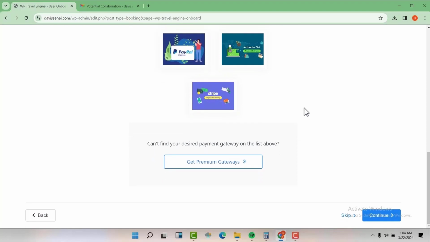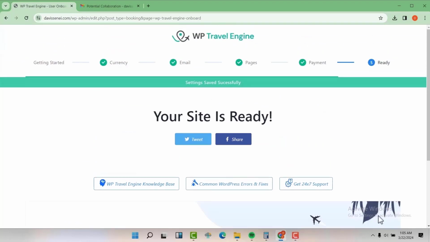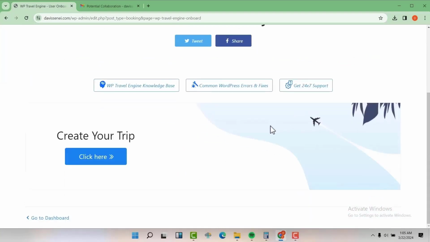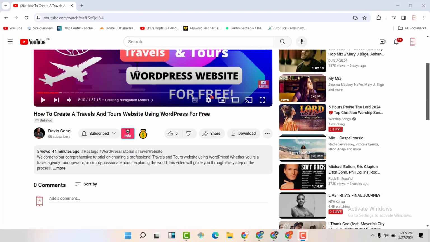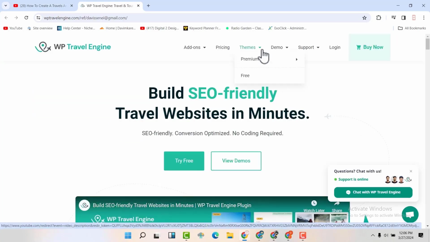Scroll down, then click continue. So your site is ready. So we can go back to our dashboard. To download the theme, below this video, click on the second link, get theme here, then go to themes, then click on free.